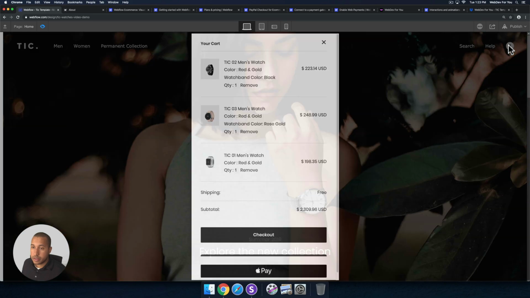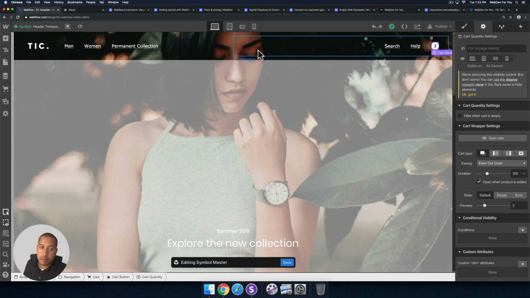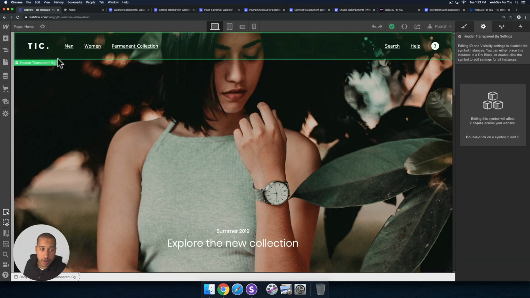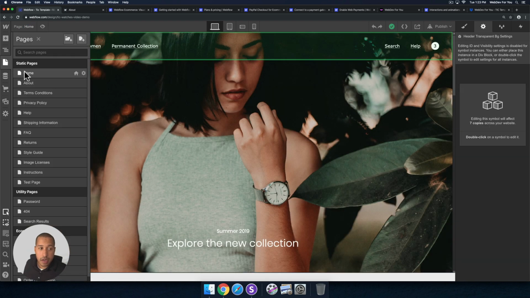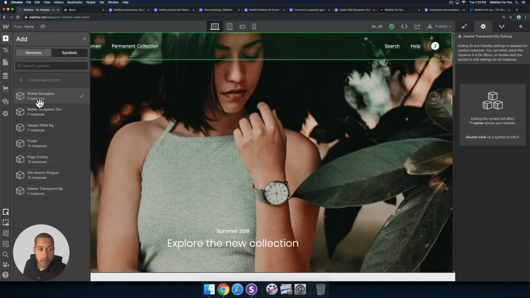So I click and we have the modal. Awesome. So one thing to keep in mind is that the cart for the header with transparent background is different than the cart for the header with white background. So any changes you make to one symbol have to be applied to the other symbol so that it's consistent across all the pages.